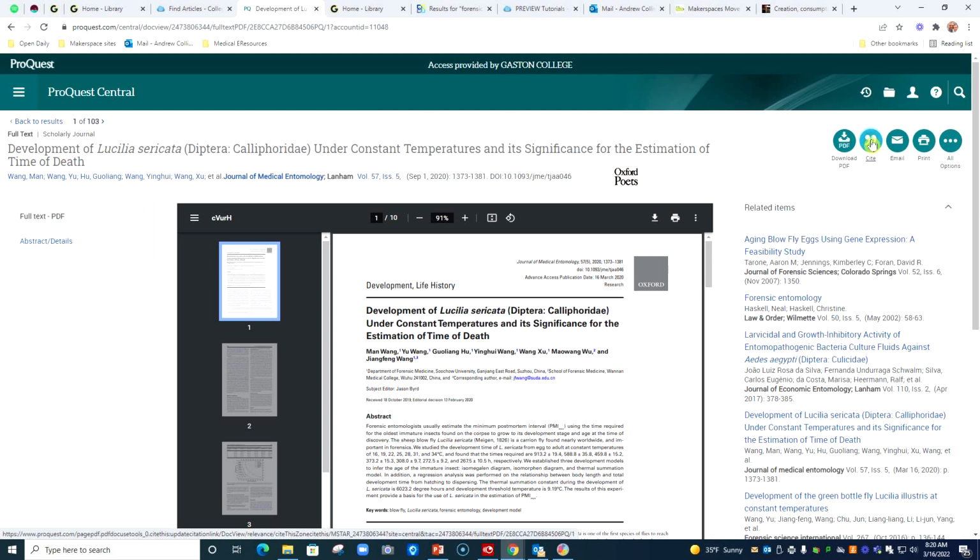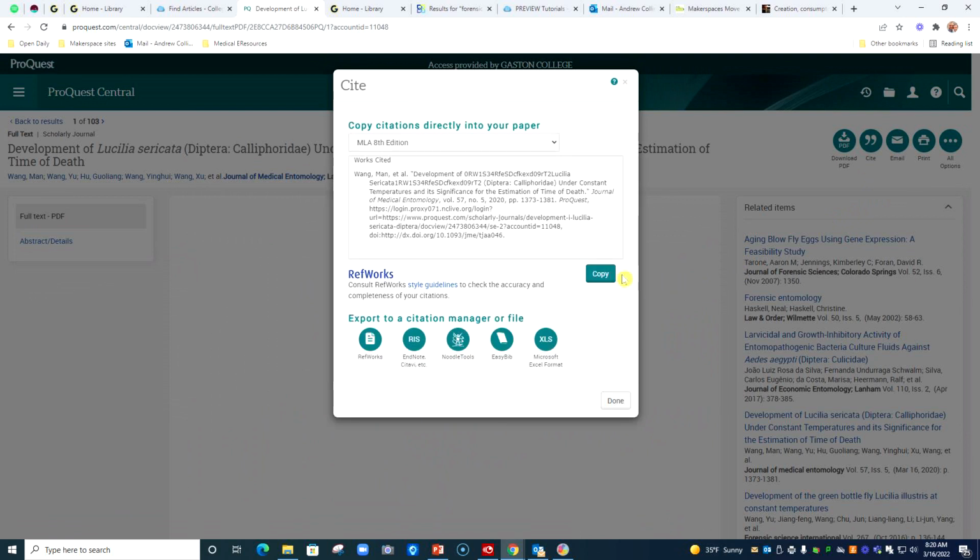So when I click on citation here, it shows you what the citation is. It includes the author, the title of the article, the title of the journal, the volume, the page number, the year it was published, the exact pages where this article is found in that journal. And it also shows that you got this information from a ProQuest database.